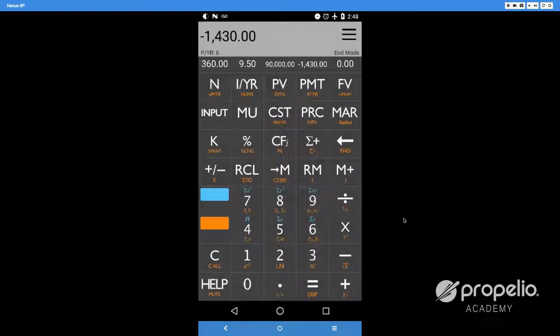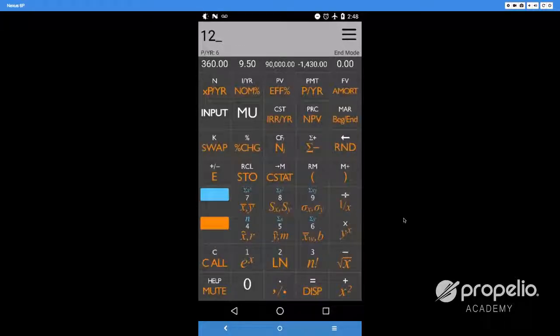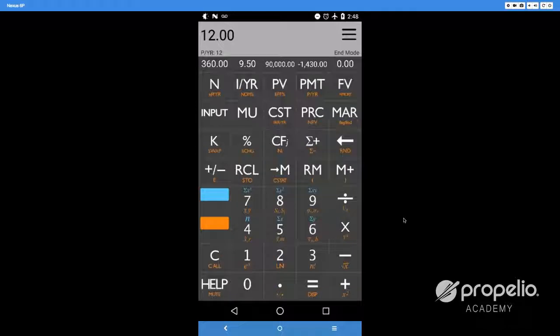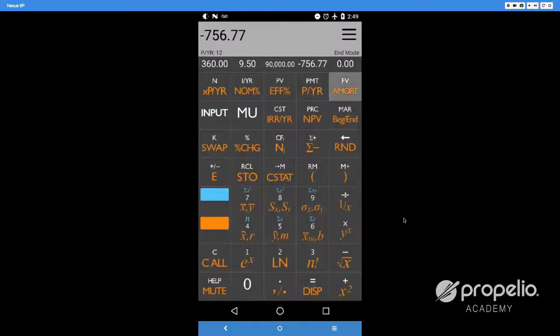So what I'm going to do is hit 12, hit the orange button, and hit P/YR, which is the payment button. That changes it to 12. And now you can see the white ones are the big ones again. So payment is what we're solving for. I'm going to hit payment. We're back to that $756.77. So let's go back to our amortization schedule. Okay, hit orange, hit Amort.